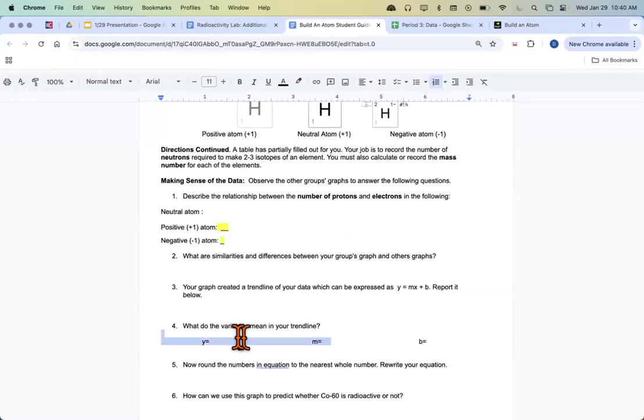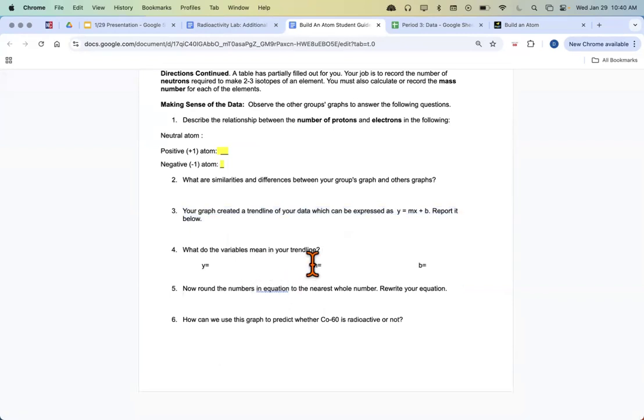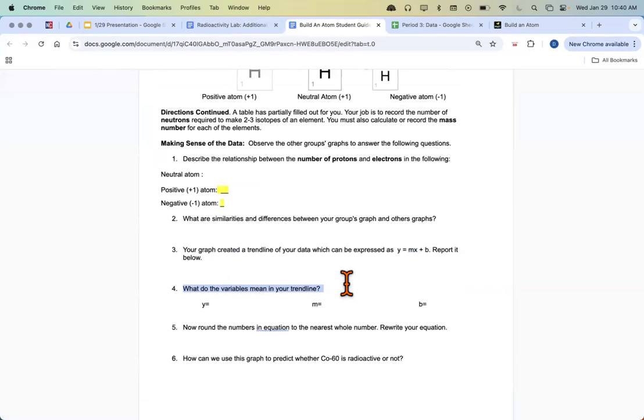We'll discuss question number 4 in class, but I just wanted you to consider that there are a lot of patterns that are mathematical in chemistry. All right, good luck, students, with this.